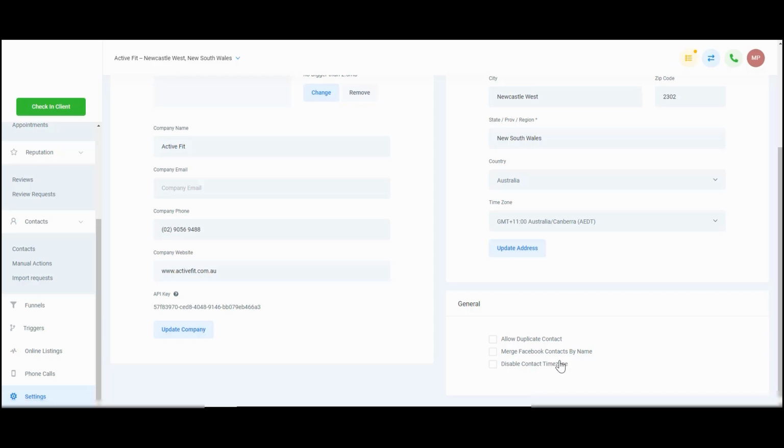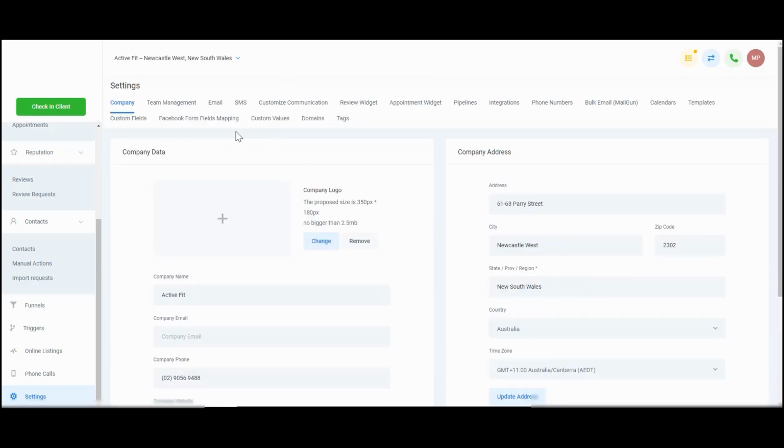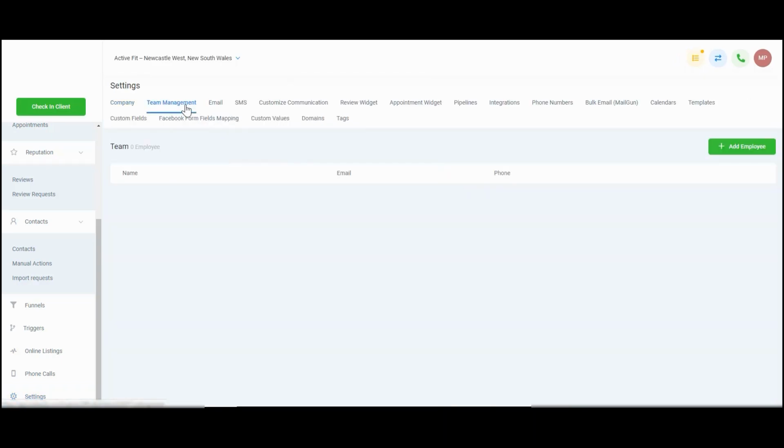The disable contact time zone option basically means that on the calendars, everything will always work in your business time zone, instead of detecting the lead's time zone. That's an advanced feature you may choose to use. By default, it will be off, and that is the way most calendars would normally function. So that's that area. Let's have a look at team management now.